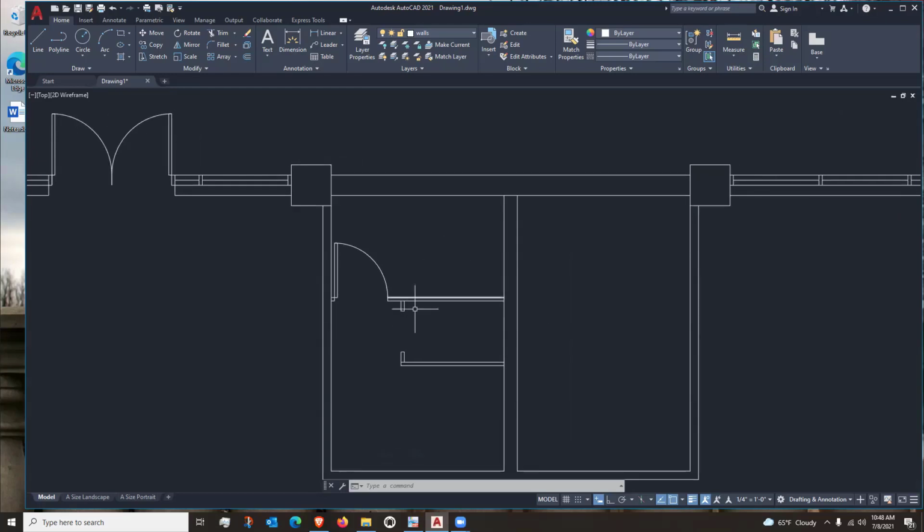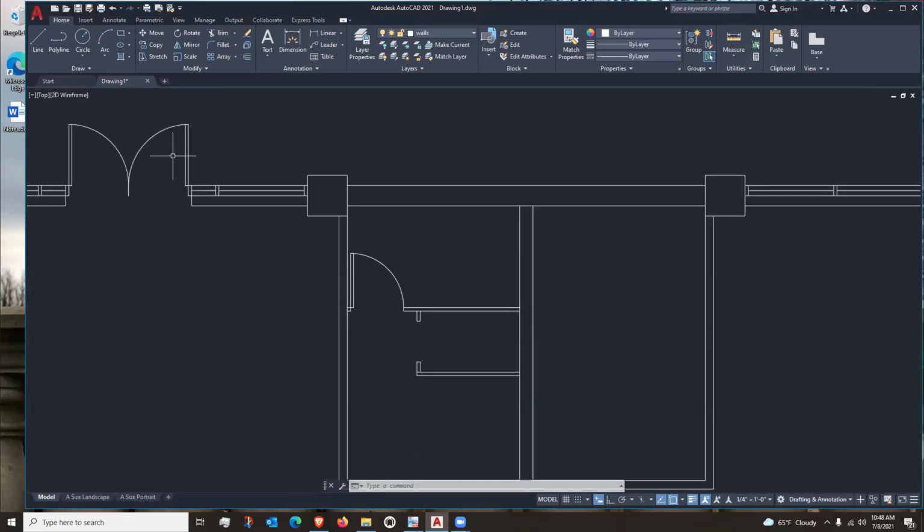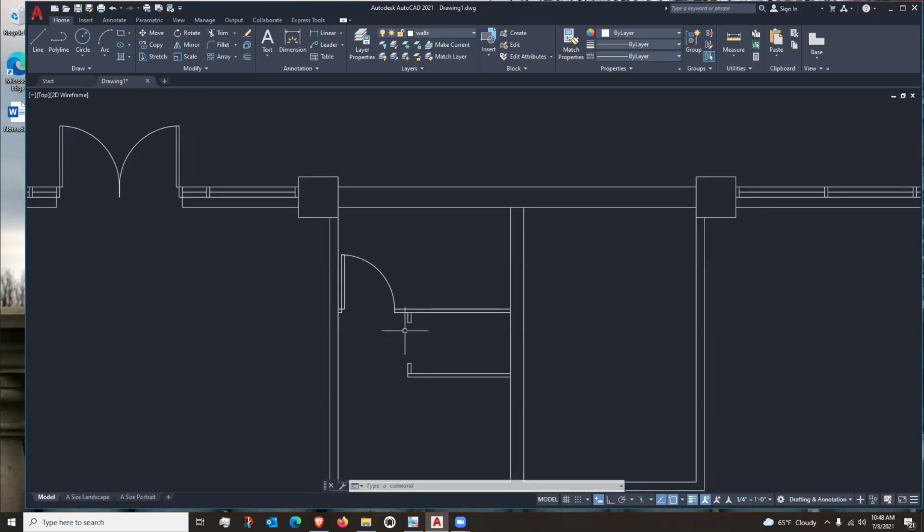So, all right. Now there's another door over here, but I'm not going to bore you with that, but you would do the same thing. You would copy it over, adjust the size and explode it. But let's go on to the toilets.